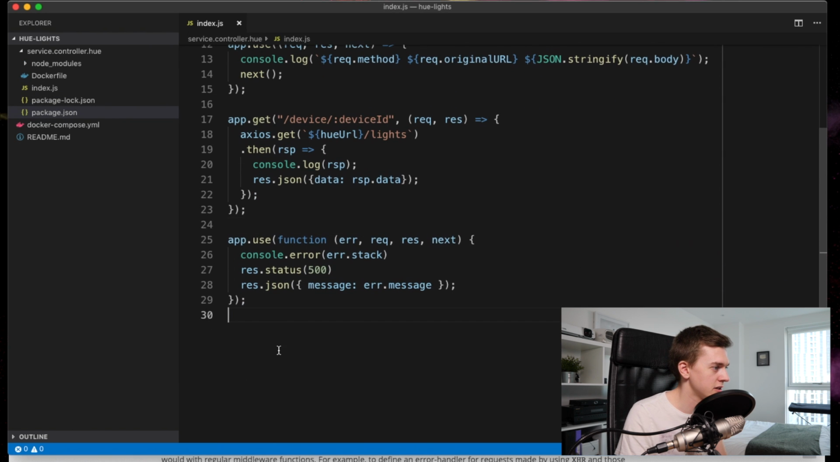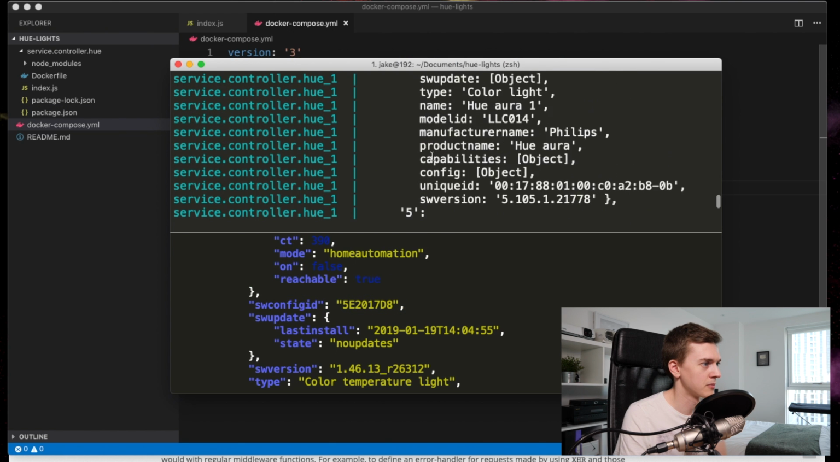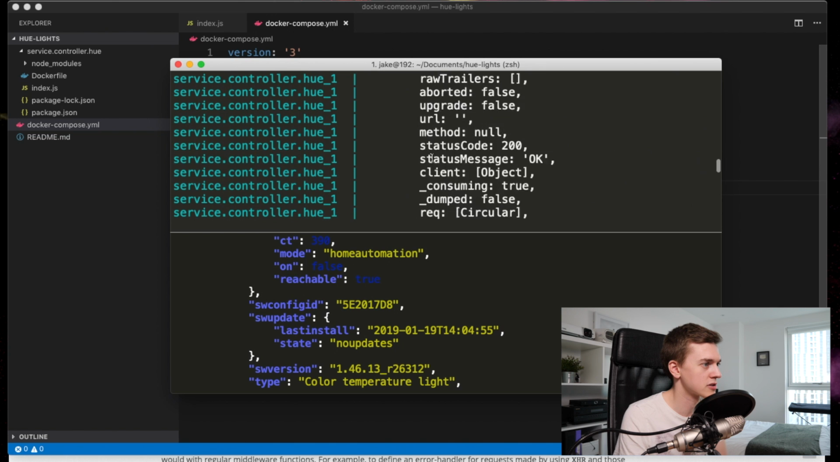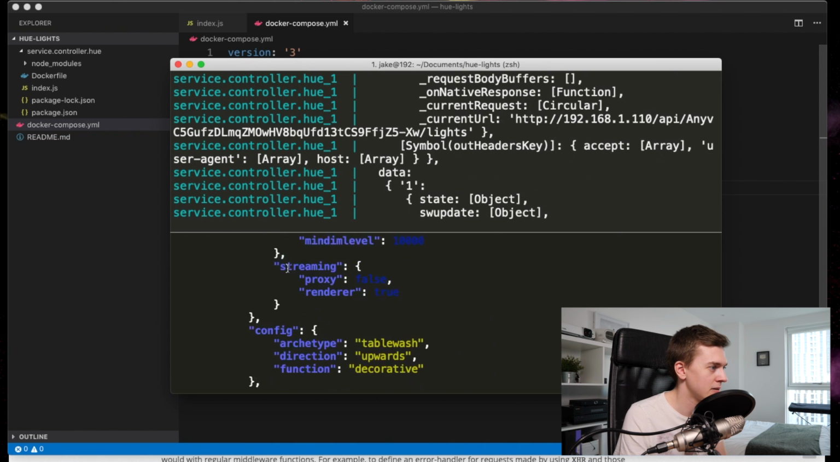It exited immediately because we forgot to do app.listen on the end. Down here I should be able to make an HTTP request to this. There we go. So you can see we've handled the request, we logged the response we got from the Hue bridge, we also returned it on the bottom here in the API response.